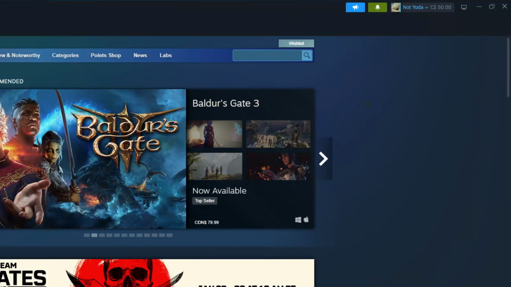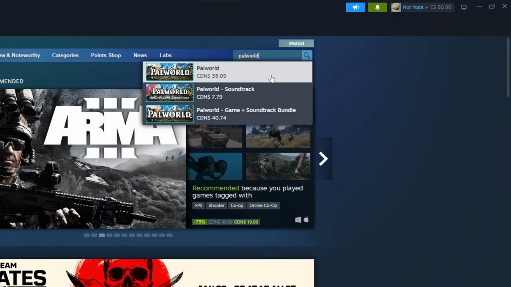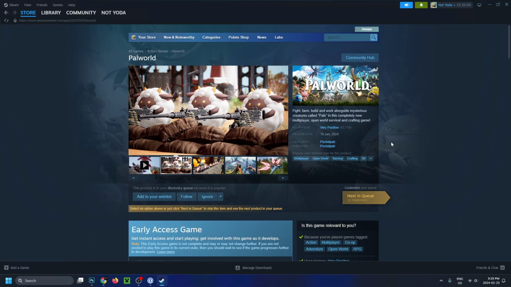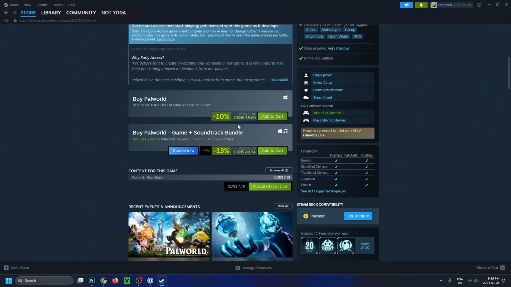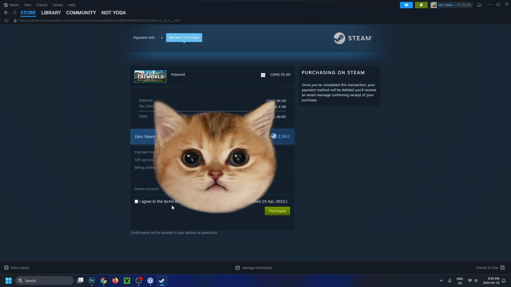right corner where the search bar is, and we're going to type in Palworld, and then we're going to select the $35 option. So if we scroll down a little bit, you will see an option to add to cart. It looks like they're having a sale for the next 40 hours, 10% off. So let's go ahead and select add to cart. Then it's going to show us the total I'm going to purchase for myself. Then you just have to input your payment information and agree to the terms of service and then press purchase.